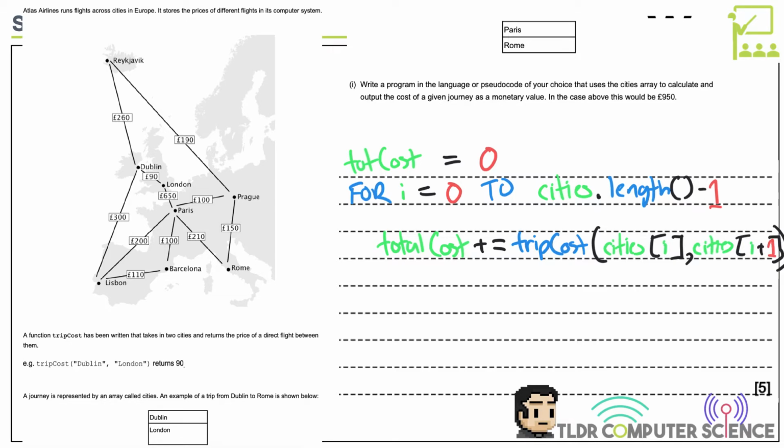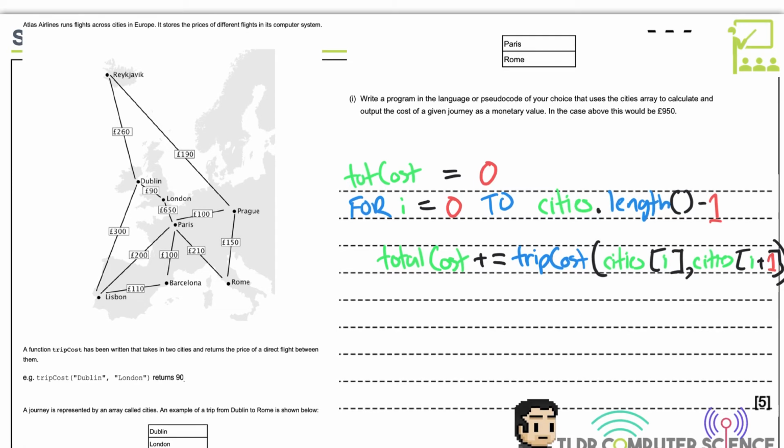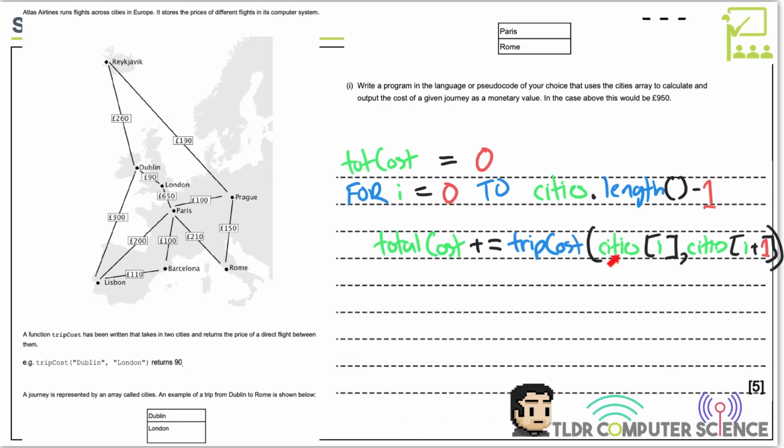That's going to work, isn't it? It's going to take cities at position I, which will be Dublin, because I is 0. 0 plus 1 is going to be 1. It's going to give you Dublin and London. It's going to return 90. It's going to add that to total cost, and keep doing that. It's going to go around. Now, I said that there's a mistake here.